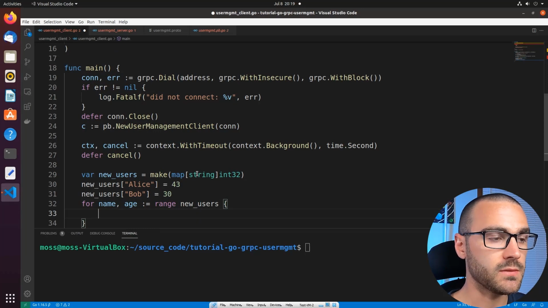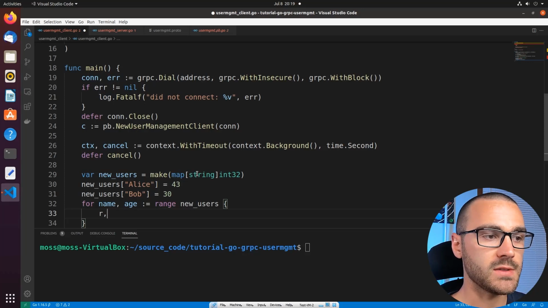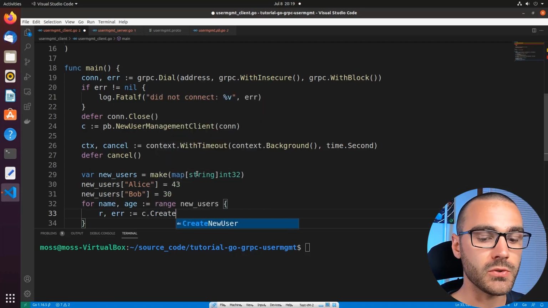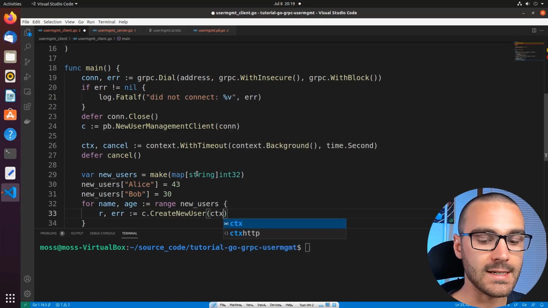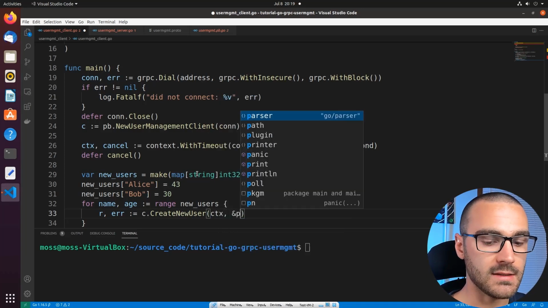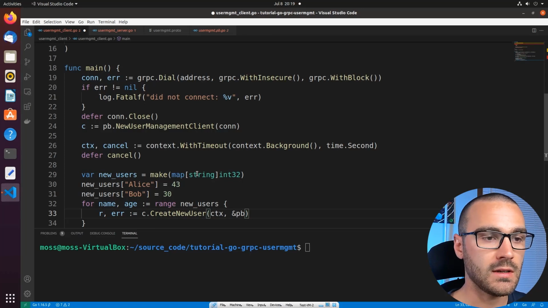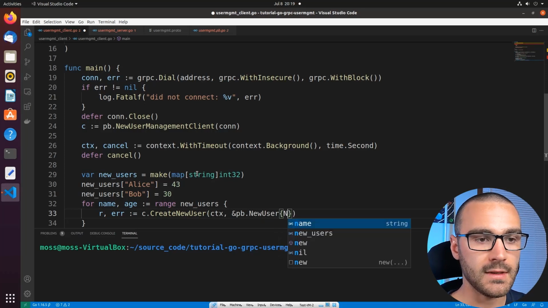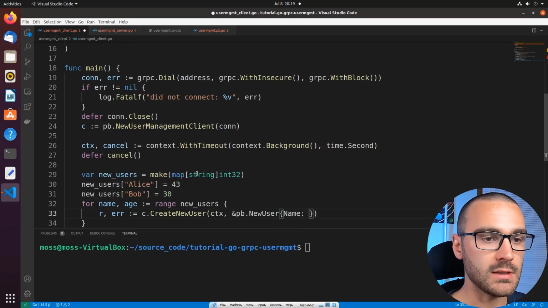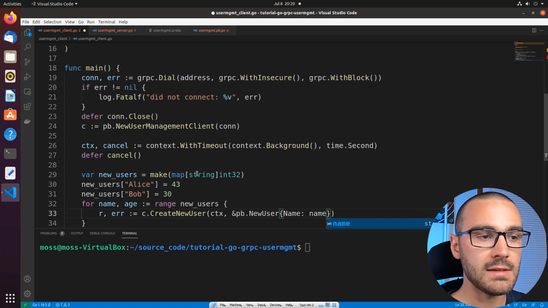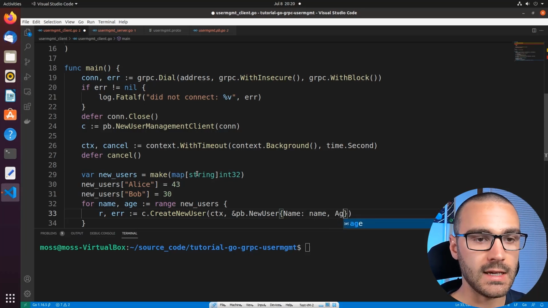I'm going to define two variables here, r for the response from the gRPC server, and then err equals client.CreateNewUser, and then we'll pass in the context, and then we'll pass in the address of a new protobuf NewUser. Okay, and then the name will be the name key from the map, and then age will be the value from the map.